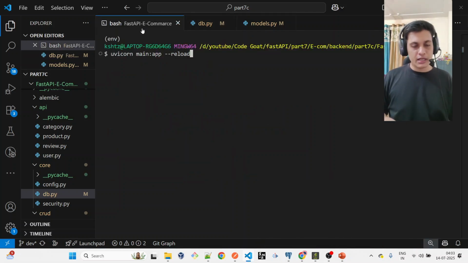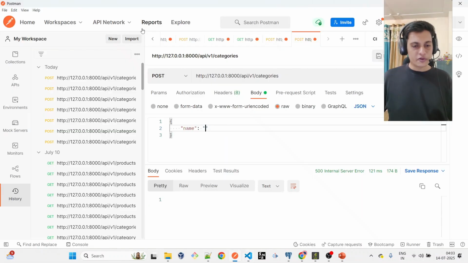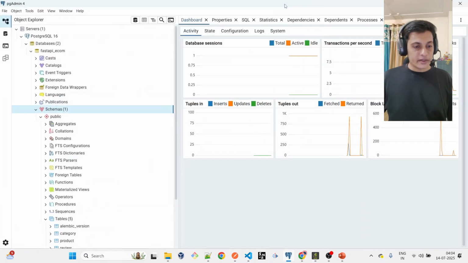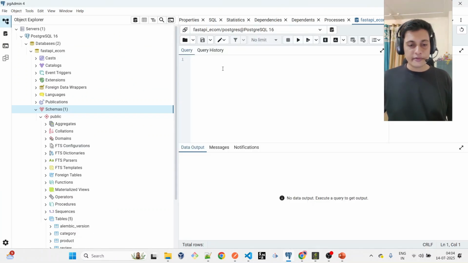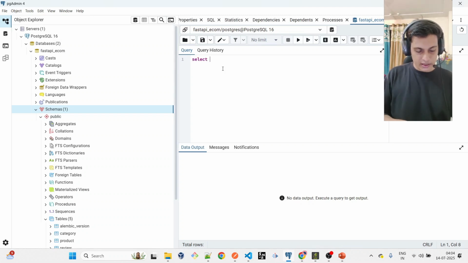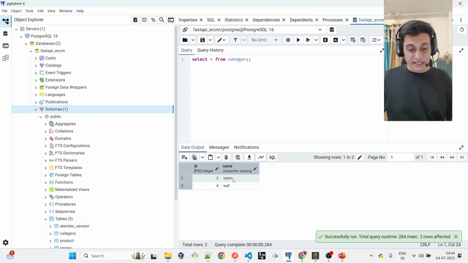We will bring up our server, and we are going to hit the request in Postman. Let's say here we had this t-shirt. Before hitting this, we need to verify whether the earlier post request worked or not. For that, we will go to our database and run one query. I will select star from category. It should return all the data present inside it. So it has this t-shirt and ball.